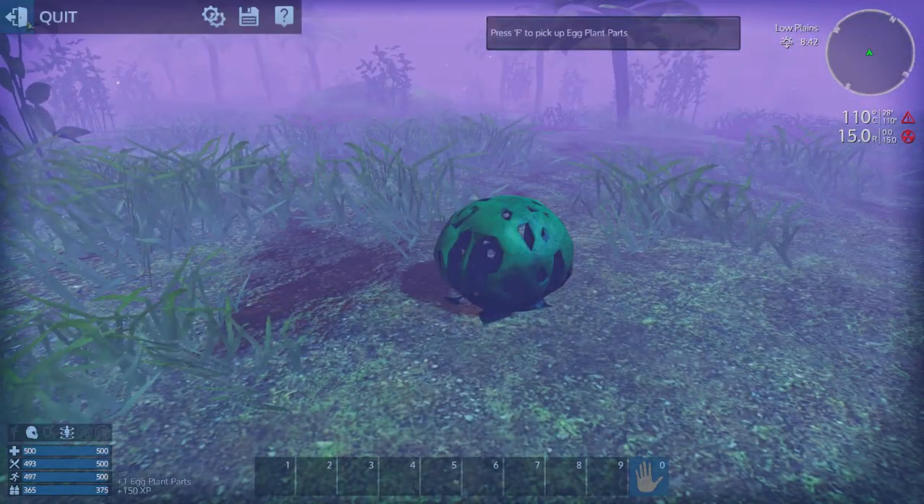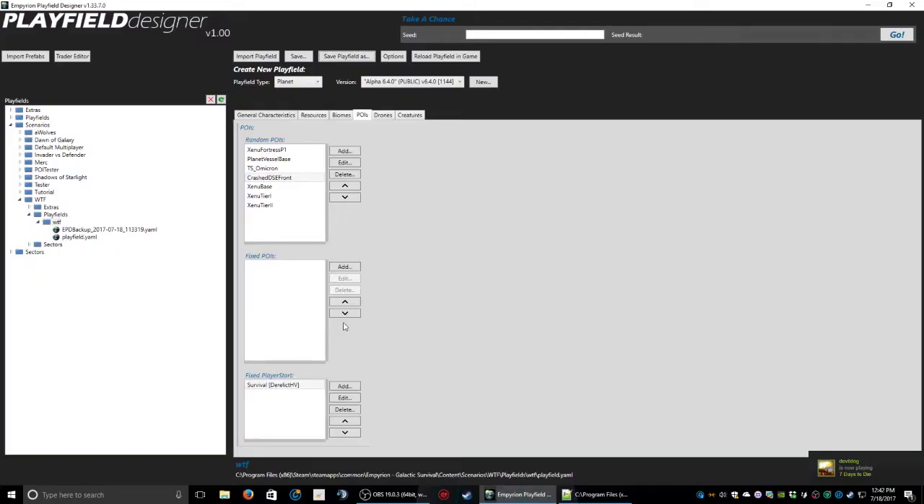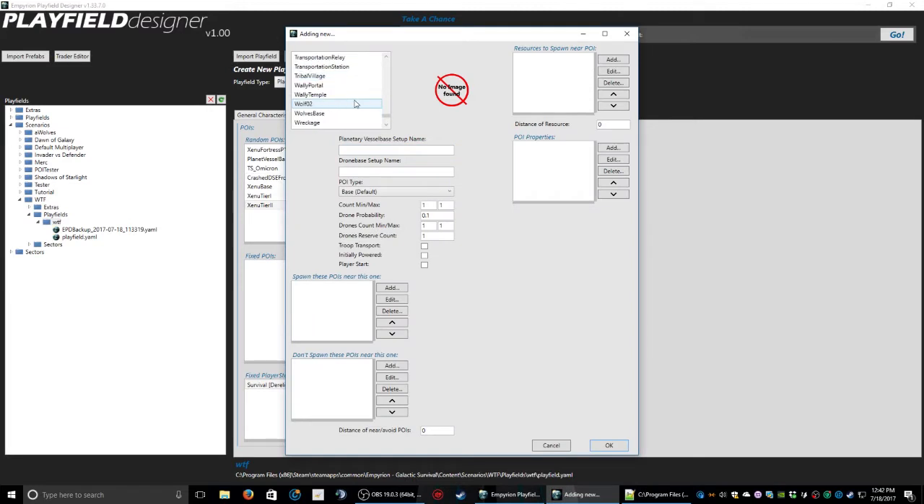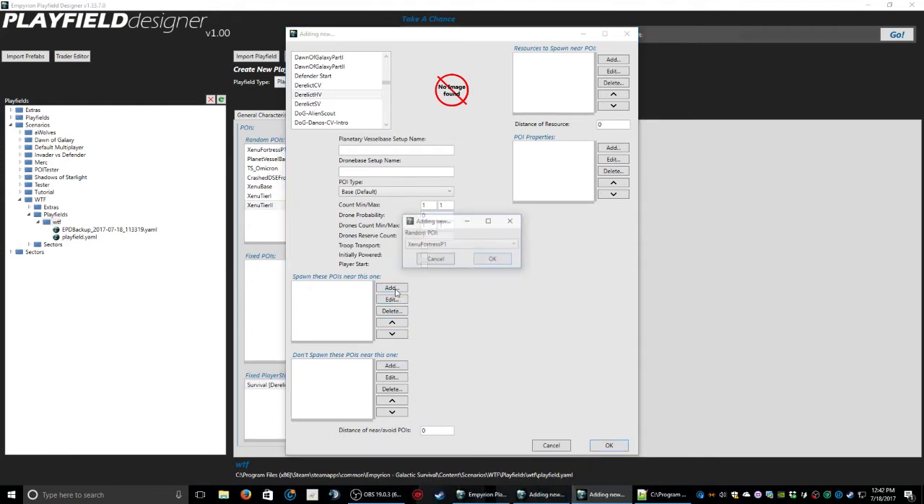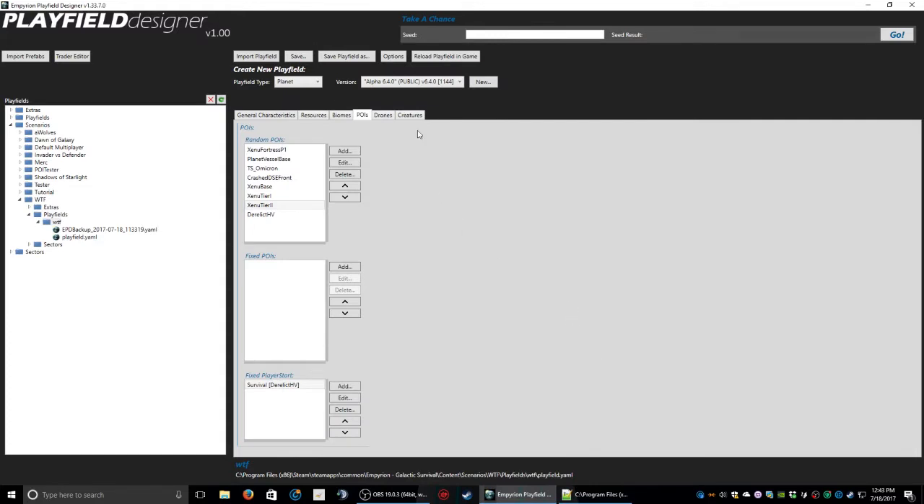Alright, so that didn't work, and I actually think I know why it didn't work. One of the things we didn't do is, even though we have survival start in the derelict HV, we didn't add the HV to the playfield. So we're going to have to add the derelict HV to the playfield. No possibility for drones. And we want this to spawn near the TS Omicron, and spawn away from Xeno Fortress and the planet vessel base. Distance 1.5 kilometers. And let's check this out.